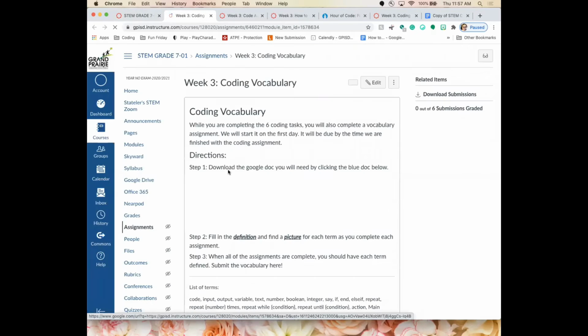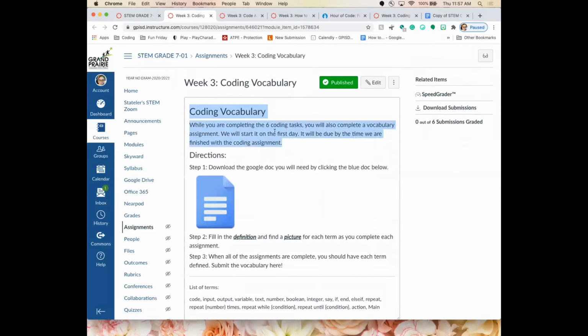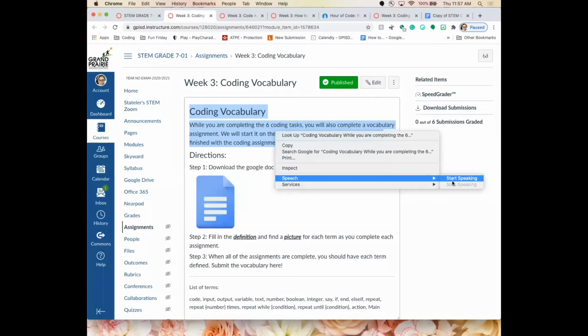Coding vocabulary, let's open this bad boy up. Okay, are you ready? I'm gonna do something different, just because.